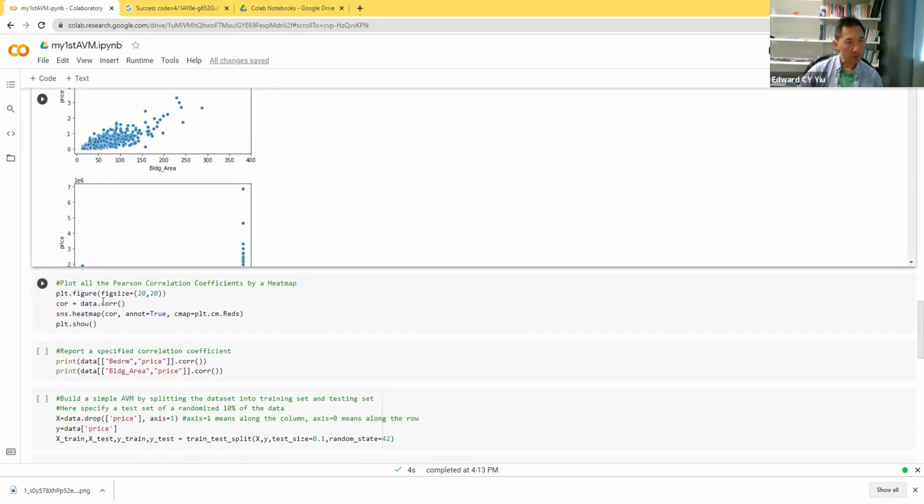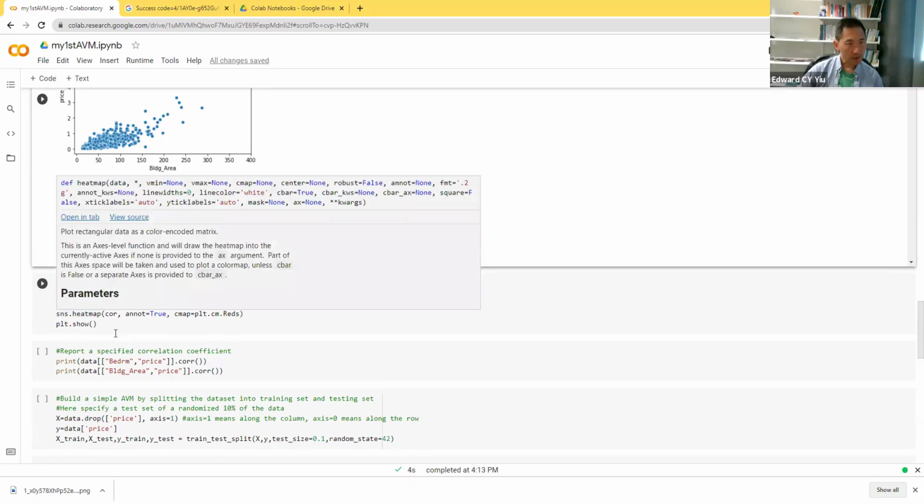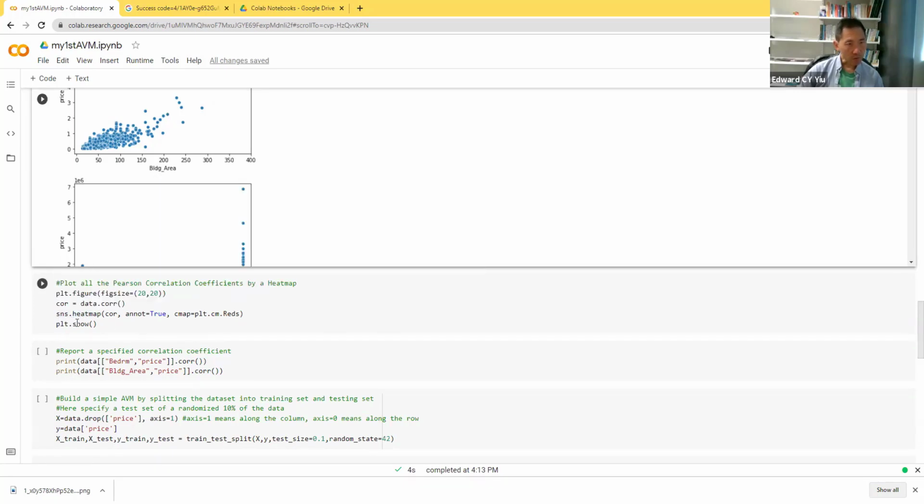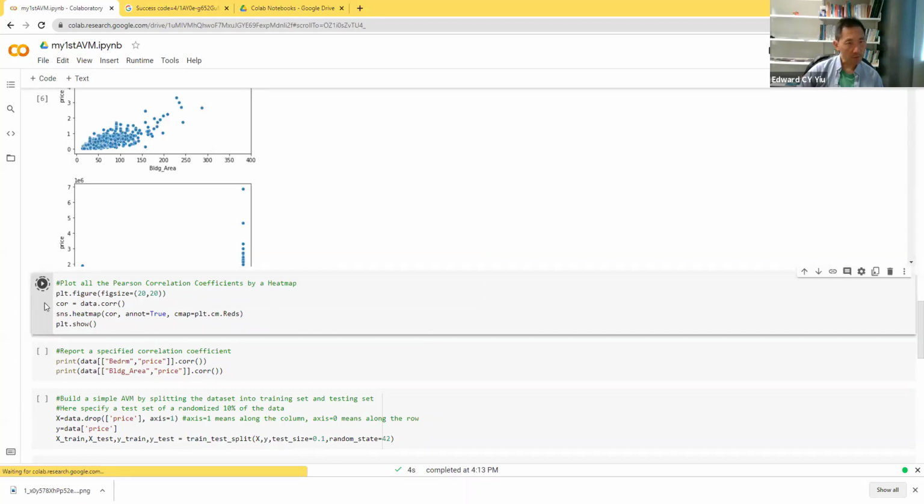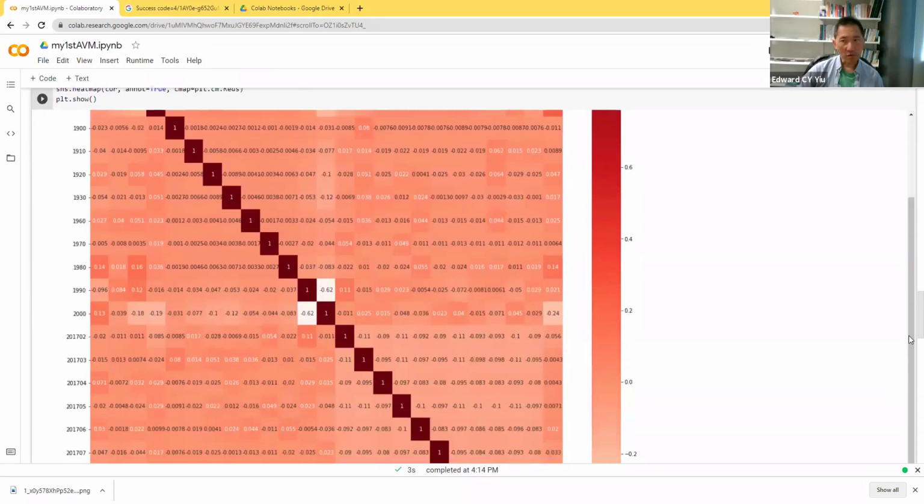Someone may prefer to plot a heat map of all the correlation coefficients, instead of this chart one by one. So we import SNS, Seaborn, which provides a library to plot a heat map, and you can define the color code and also define the correlation as data.corr() and then plot. So here shows the result.